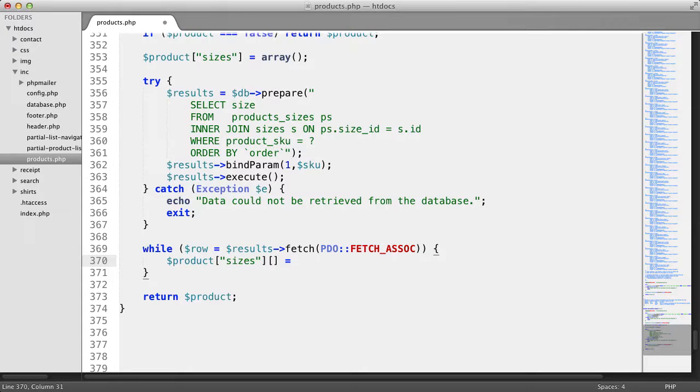Inside the while loop here, the row variable contains the record from the results object that we retrieved using the fetch method, which includes the name of the size from the database. The row variable is an array which will have one element inside of it for each column in the query. In this case, the row array will have one element, size, because we only have one column specified in our select statement. We want to take the size from the row array and load it into the sizes available in our product variable, like this.